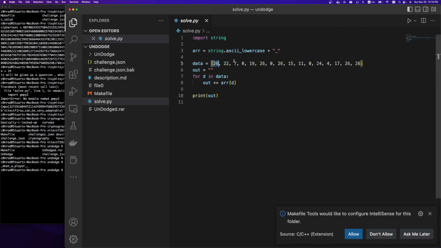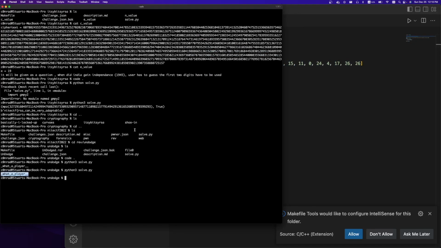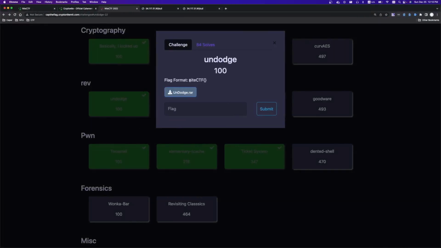So these were those values. Then I constructed that static array. It was just all the lowercase letters and this. And from there, you can just run the Python solve, and it tells you that the flag format is this. So you just wrap that and you have the flag.